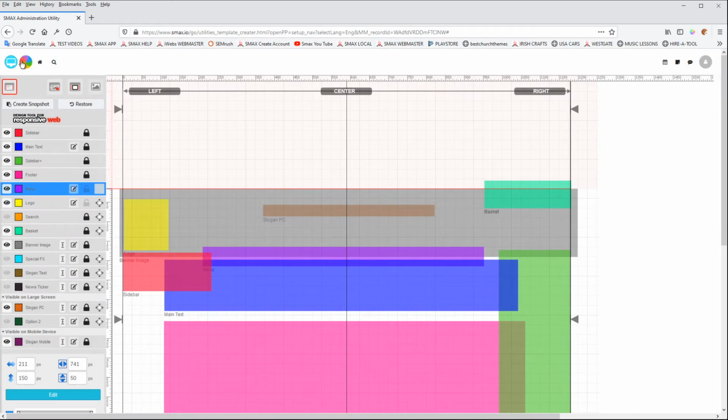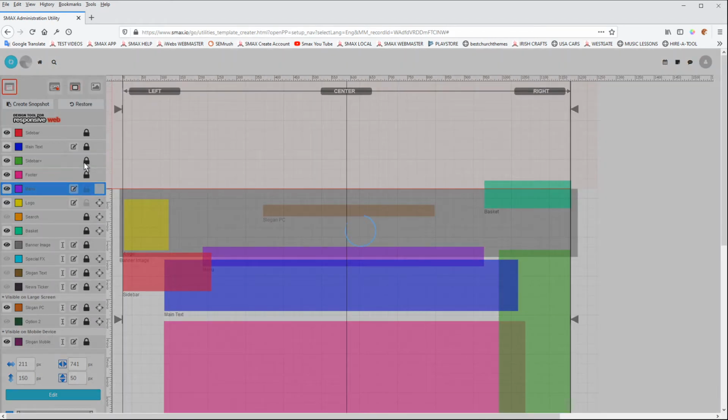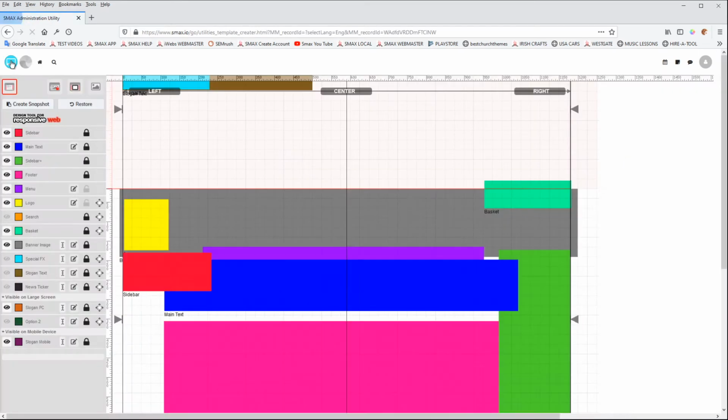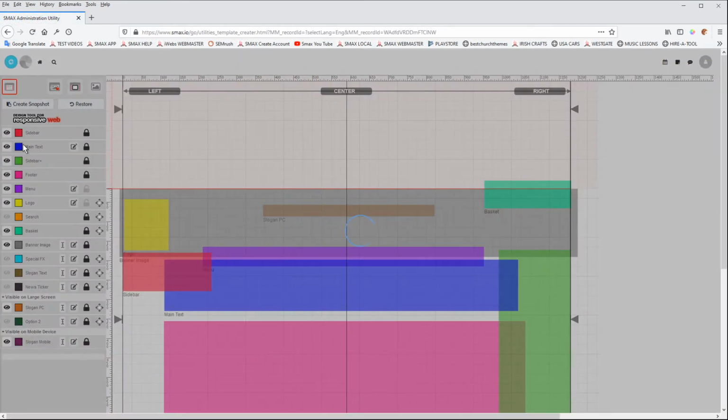So let's now go over to see what it looks like now. Let's have a look. Bit slow. Right, here we go. So now we can see the navigation bar is a lot smaller.